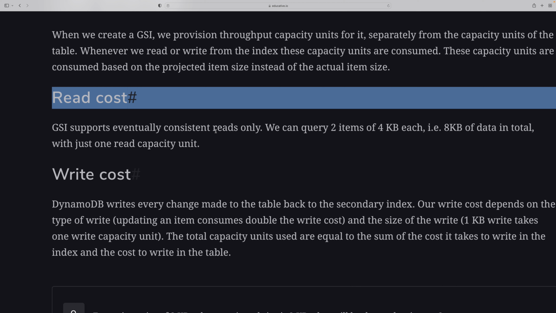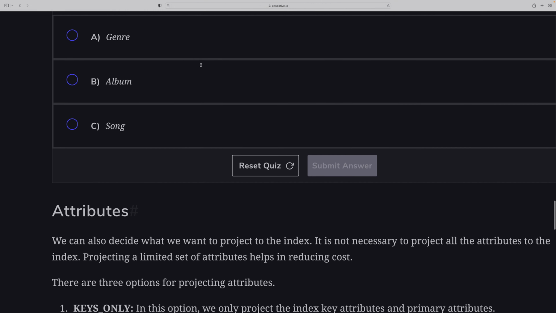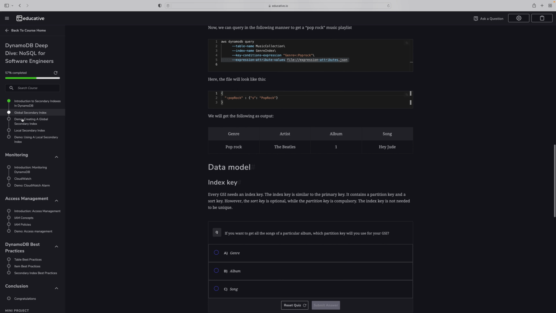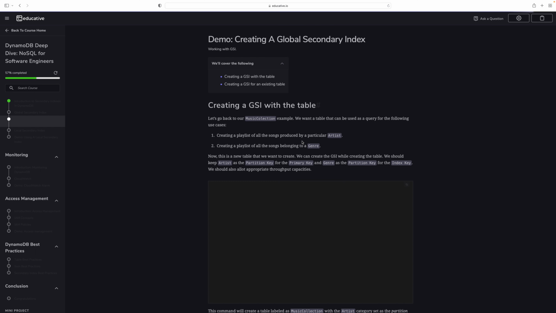unit. DynamoDB writes every change made to the table back to the secondary index. Our write cost depends on the type of write. Updating an item consumes double the write cost, and a 1 KB write takes 1 write capacity unit. The total capacity units used are equal to the sum of the cost of the writes to the index. This is a theory chapter. You just need to study it.